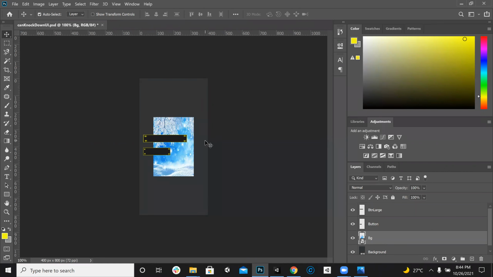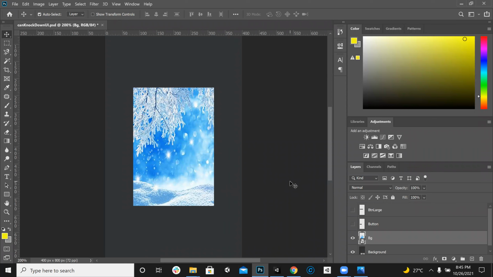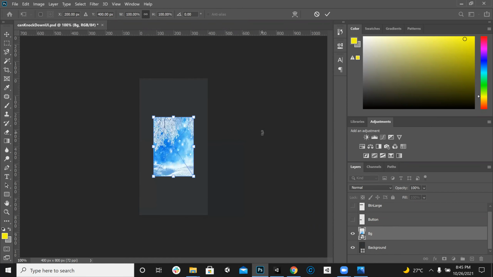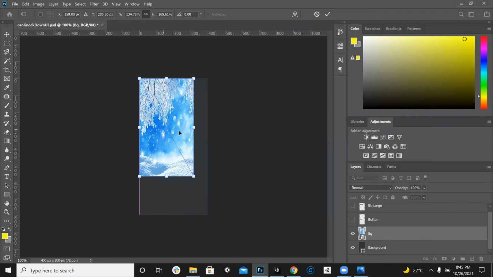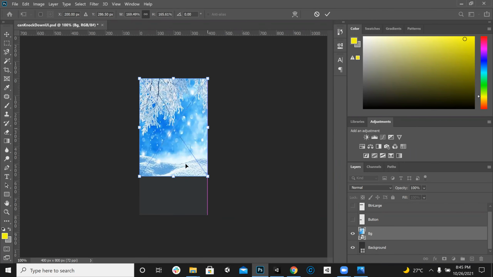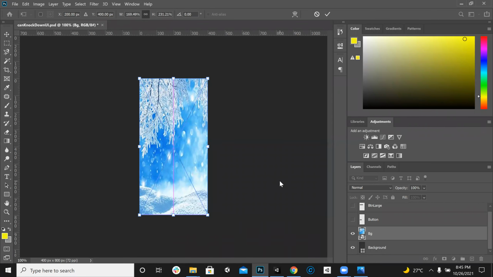So now we can close the eyes of the buttons because we don't want to see them right now. And let's resize the BG. For that, what you have to do is select the BG and hit Ctrl+T to transform it. Then press the shift button and change the size like this. It is that simple.